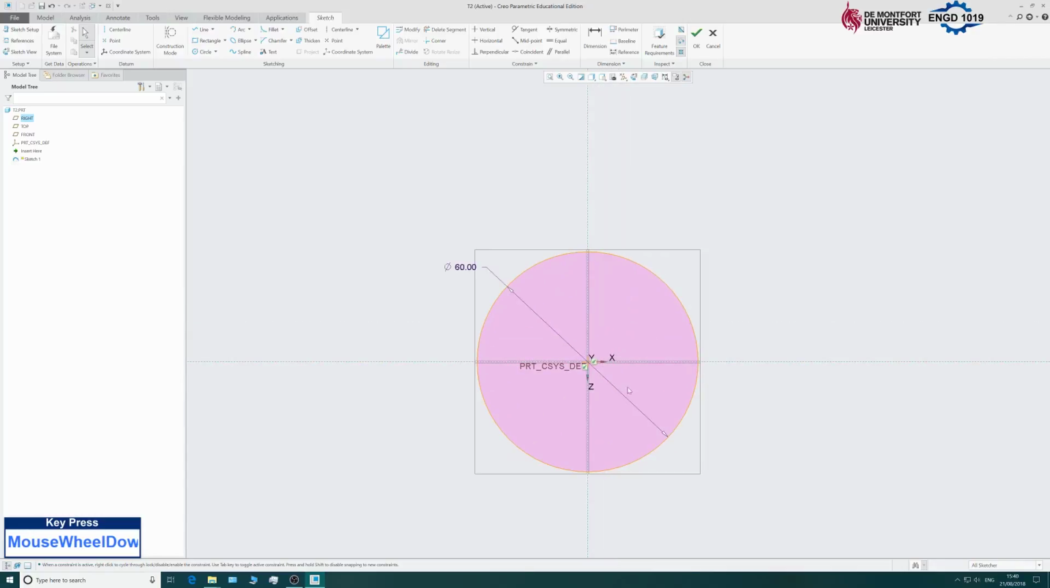And so what I'm going to do now is use something called construction mode. So construction mode allows us to use geometry to position key features within our drawings, and they don't have any impact when we come to extrude. So this is really useful as it allows us to precisely control features, and then we know that it's not going to mess up our extrusion later on.